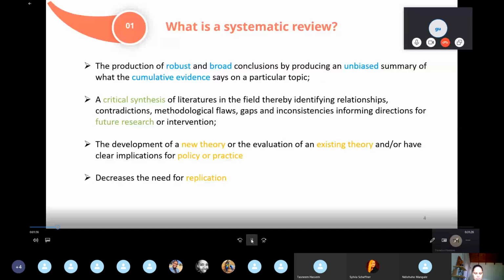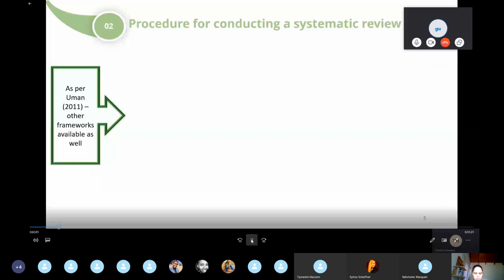Then if we move on to the method for conducting a systematic review, we see that the method of a systematic review is standard in all fields of research. However, it is dependent on the specific research questions that are utilized, and the various steps in the procedure would then be adapted to suit a particular field of study.